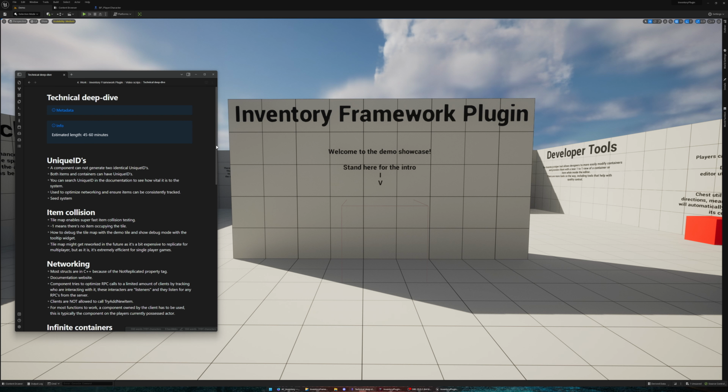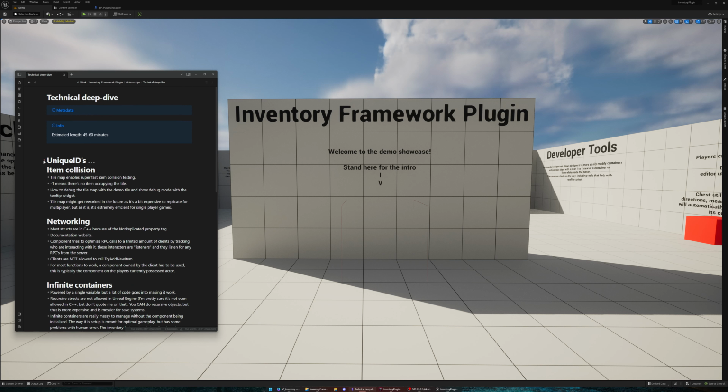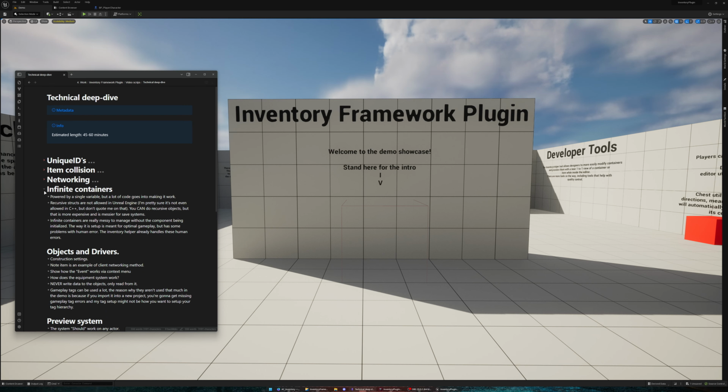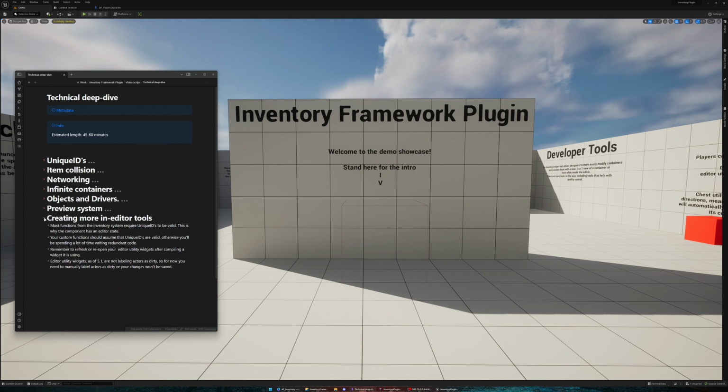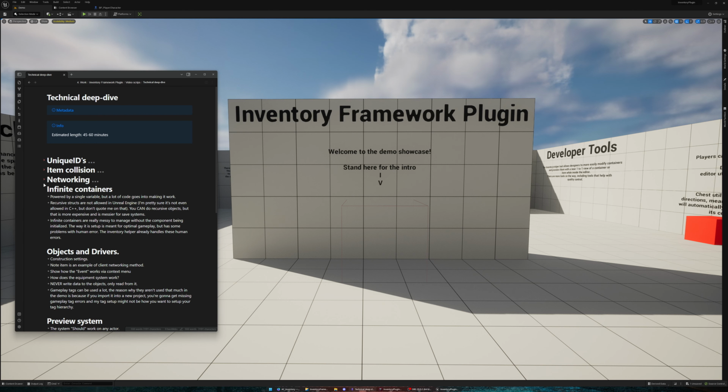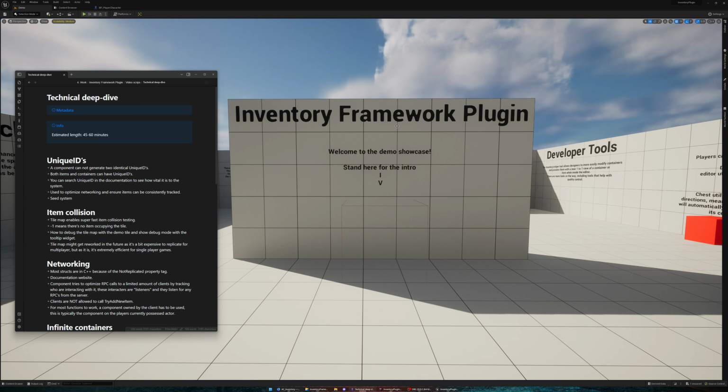Today is going to be a pretty lengthy video. There's not going to be a lot of editing, there's not going to be a lot of cuts, but these are the topics that we are going to be discussing today, and by the end of it, you should have a good understanding of how the entire system behind the framework works.